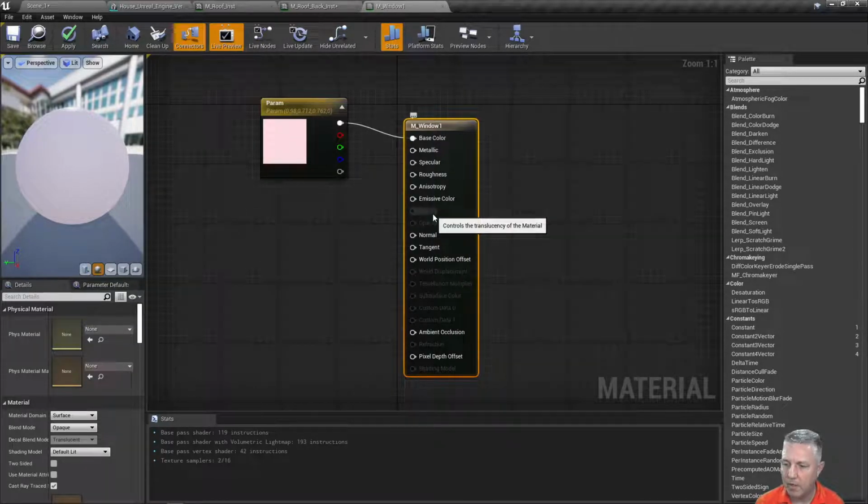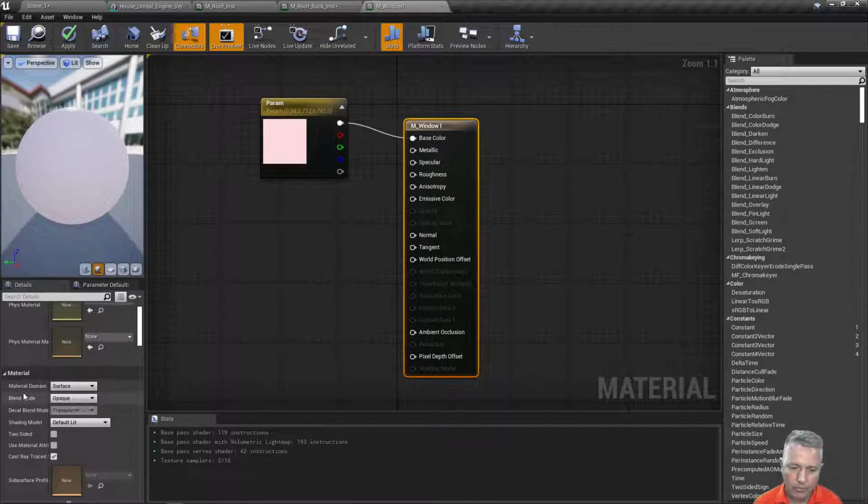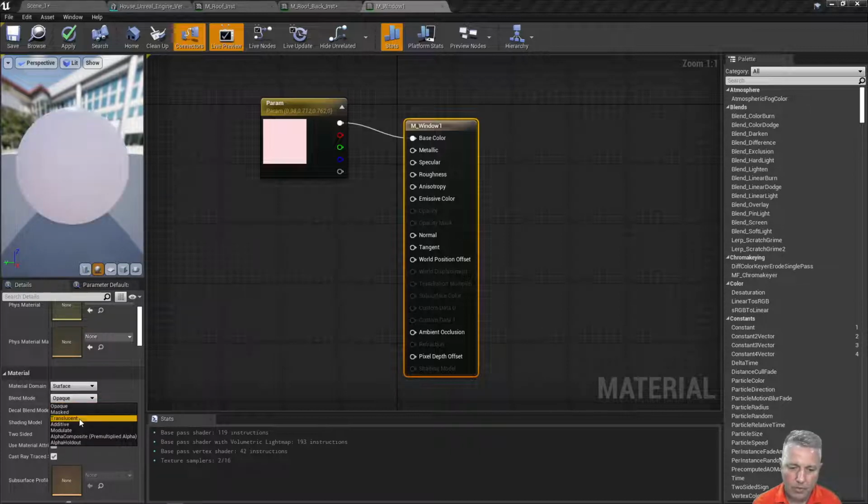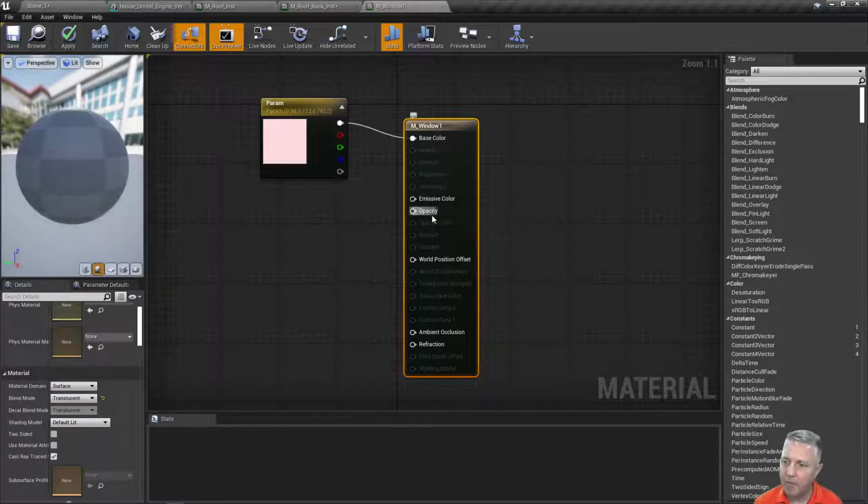but you can see it's grayed out right here. We can't put anything in there when it's grayed out. Over here under the materials, we find the blend mode right here, and it says opaque. Well, we want it to be translucent, so I'm going to select translucent, and now we have this opacity. It's still not see-through though. We need to fix that.